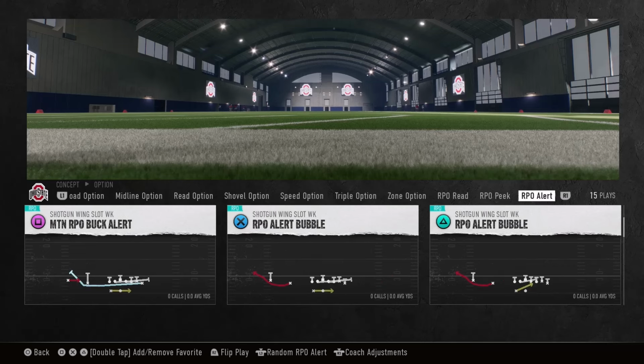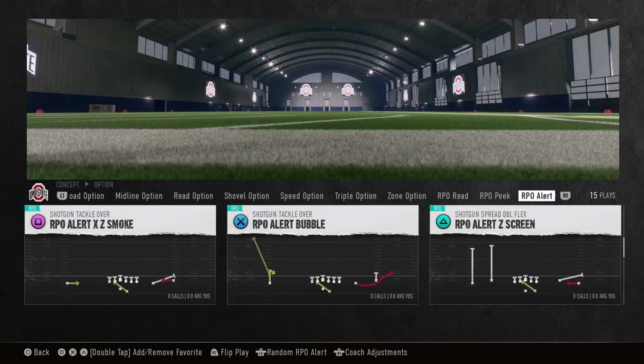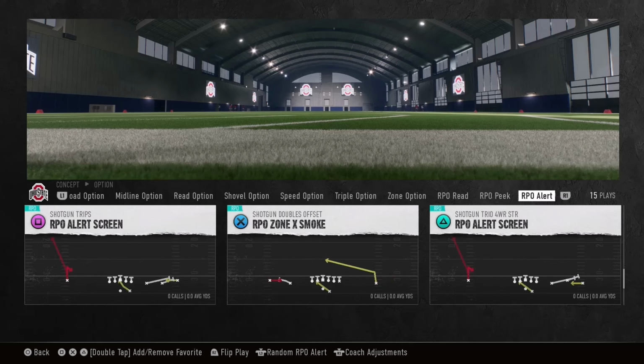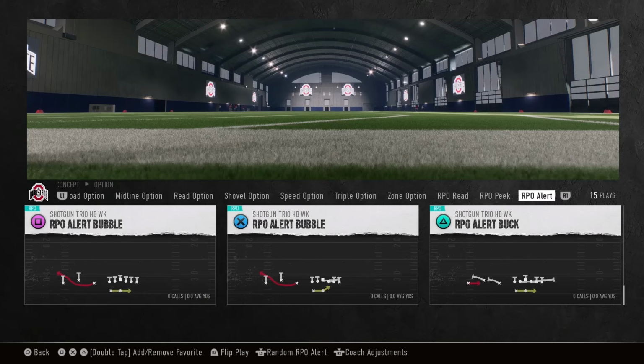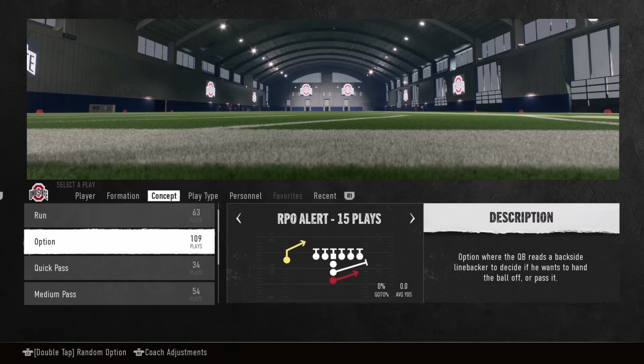It's either a bubble or like a Z screen or an alert screen. Like you see the alert Z screen. Again, it's either that or a bubble. We got a glance, but guess what? It's got a backside bubble. So bubble and screen, Z screens, that's kind of what to expect there. But I also got classic screens as well. We're going to look at those here in a minute.